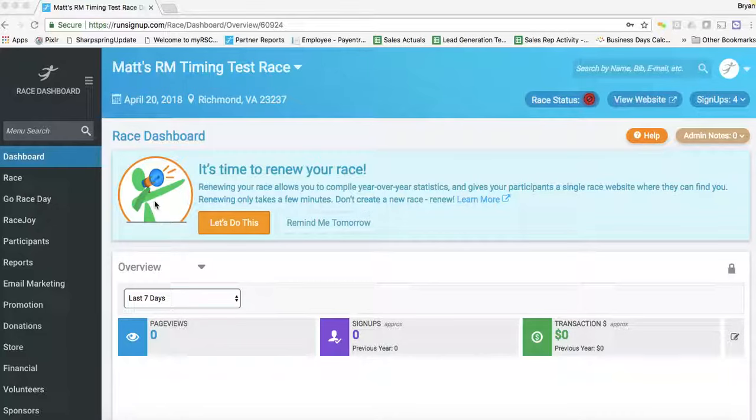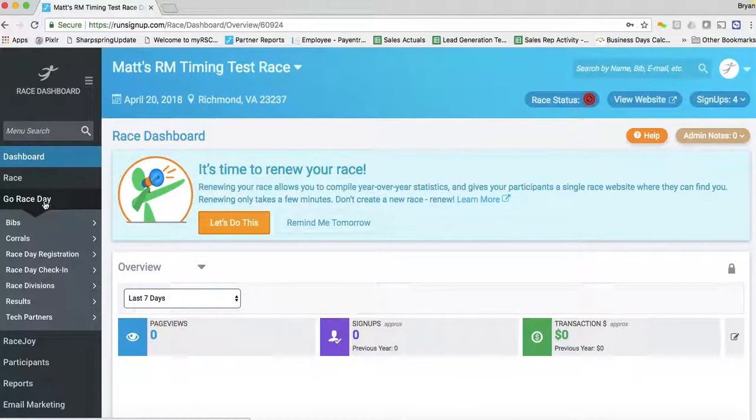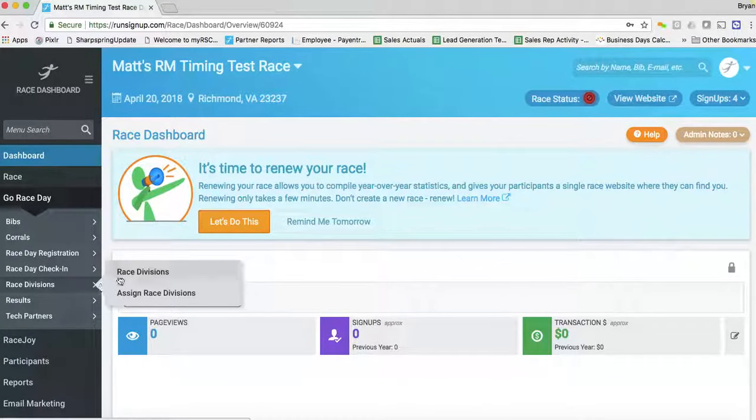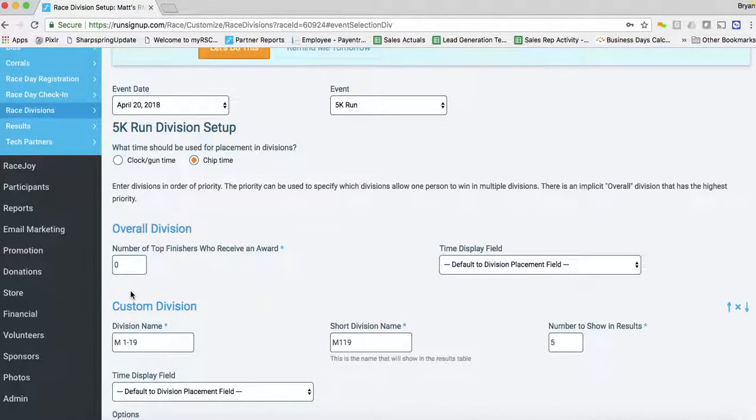I'm going to go into the admin section of the race. I'm going to click on Go Race Day. Then I'm going to click on Race Divisions, and then I'm going to click on Race Divisions again. So then what I'm going to do is click Edit Divisions.